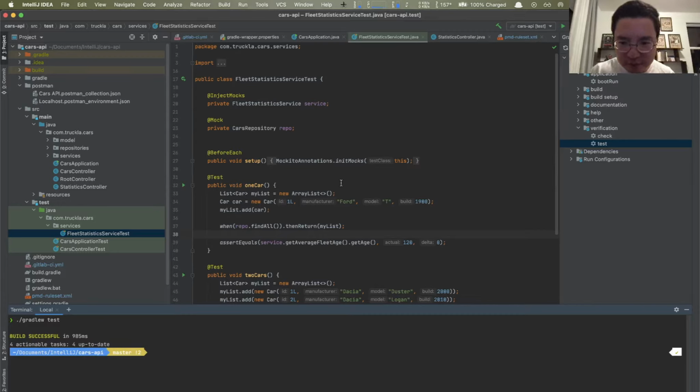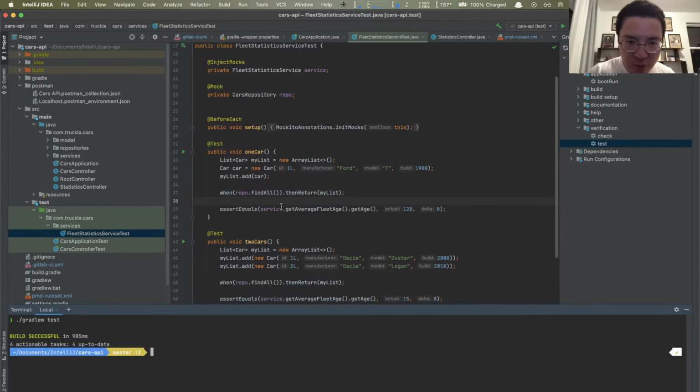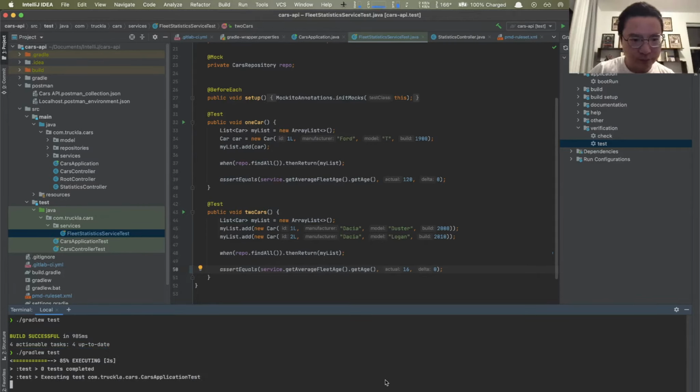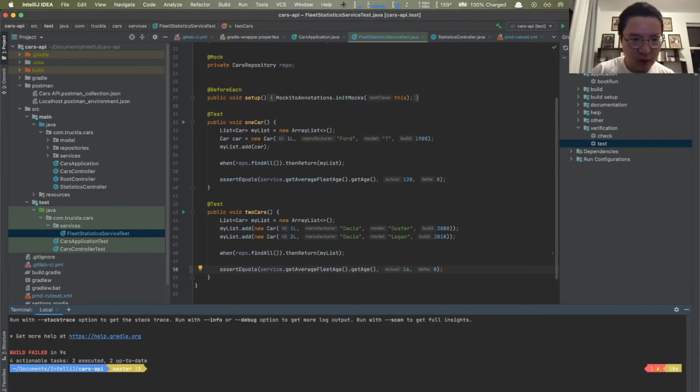All right, so let's change something to verify what happens if it goes wrong. For example, in the test case here, we can change the value. For example, in the two cars test case, we can change the value from 15 to 16, and run the test again, then the unit test will fail. So let's run the command again.